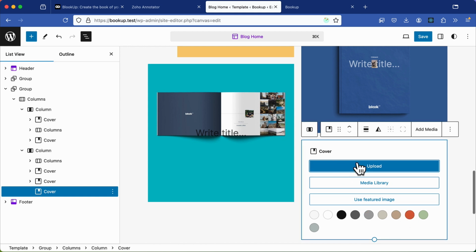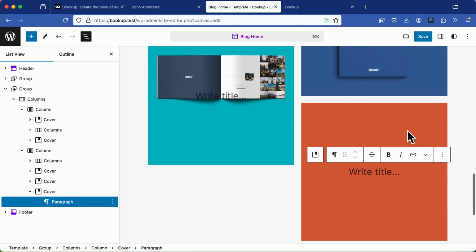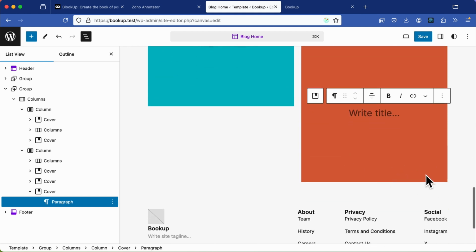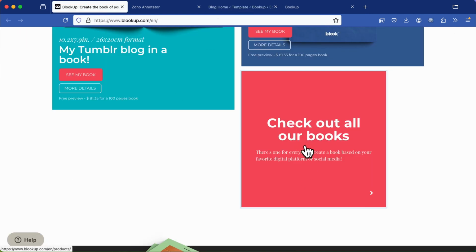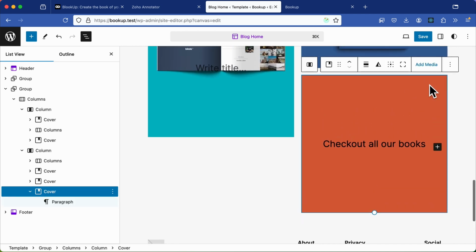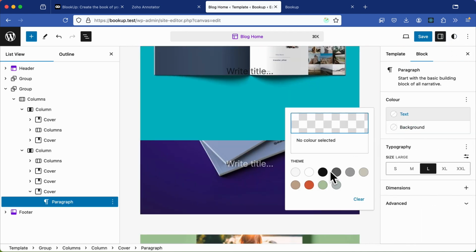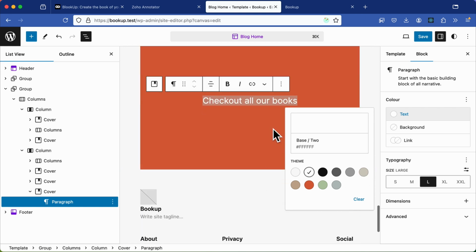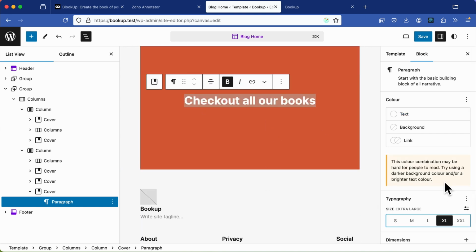Now the reason for that is that I can change the color background but still retain the text and keep it centered. So what do we have? I think we said, check out all our books. So I'm just going to put that in, check out all our books. Simple enough. And that text is going to be white, and it's going to be bold and a little bit larger. So we save that.